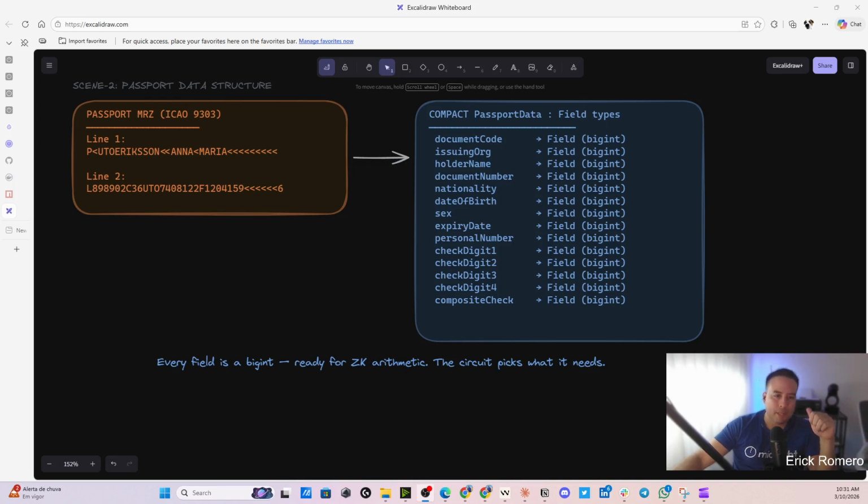And why is that? Because ZK circuits do arithmetic. They add, multiply, compare. They don't manipulate strings. So your name, your nationality, your date of birth, all of it gets encoded as numbers that the circuit can compute over later on. This isn't just a data mapping exercise. It's a foundation of the entire privacy model.